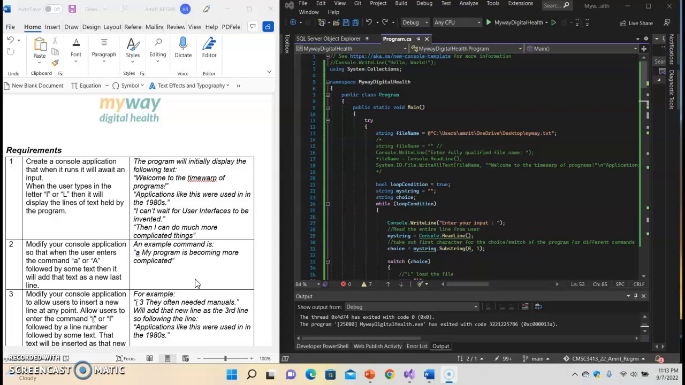As we were asked to display the lines of text held by the program, modifying the program following some commands: inserting a new line, deleting a line, swapping lines, and editing a line.